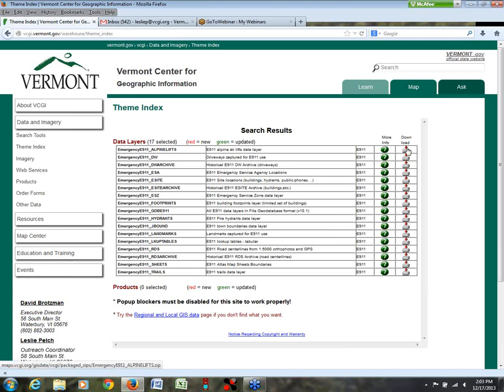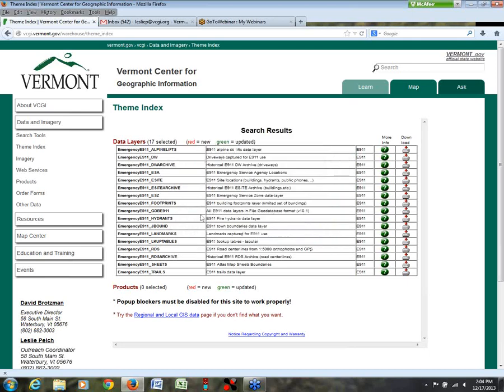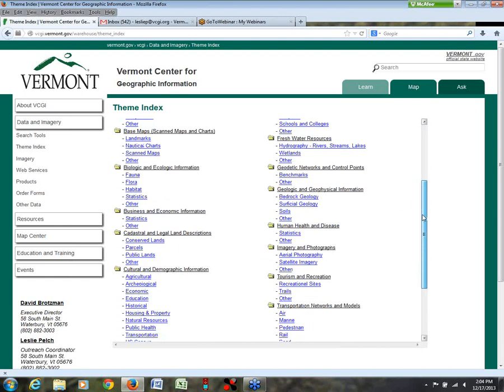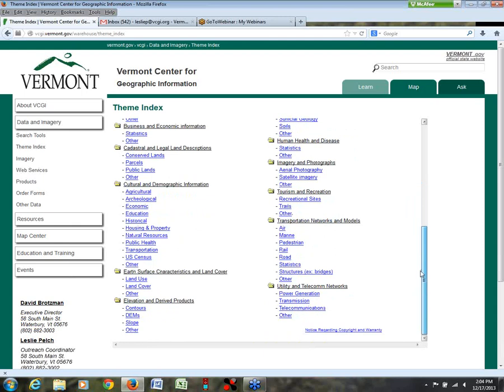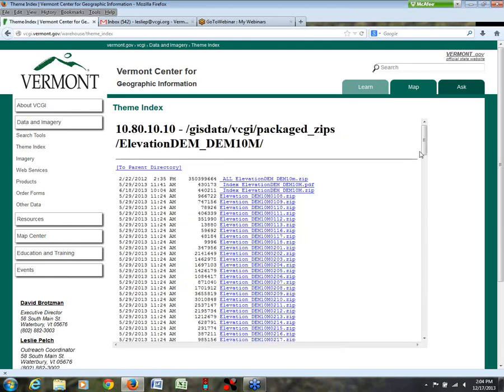Let me see if I can pick an example of some data that gives you a few more options, or a slightly different situation when you click on download. So you can see we've got lots of different data layers that are derivatives of really the E911 data. So if we look at the eSite data, and if we were to click on, I thought the eSite data was, sorry, I was going to pick something that is not all one file. DEMs, about that. Yeah, okay, sorry about that.